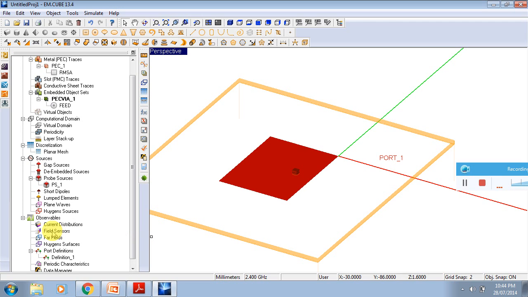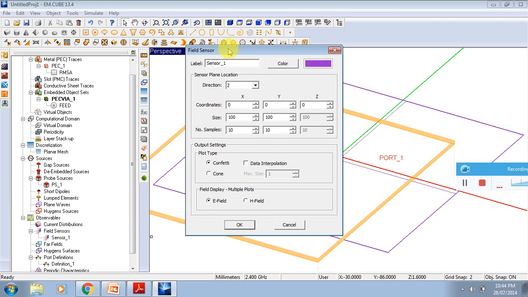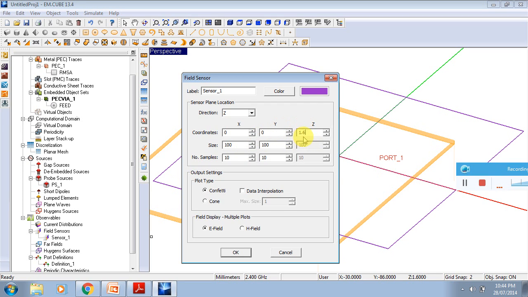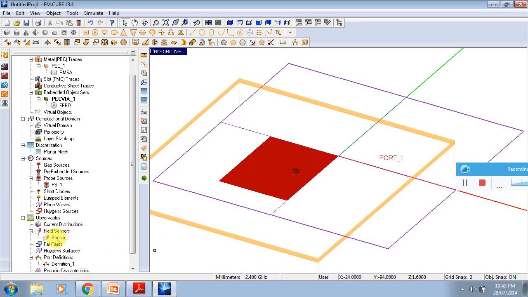Now I am showing the field sensor, which is used for the radiation, electric field or magnetic field effect of the antenna at different heights of the patch antenna. Now I right click on the field sensor and insert new observables. Here you can see the pop-up window. Now I am setting up the coordinates of the field sensor. I am entering 0.6 mm for the Z plane, and the number of samples should be 100 in x and y. Then I am pressing E field and pressing OK. Then you can see sensor 1.